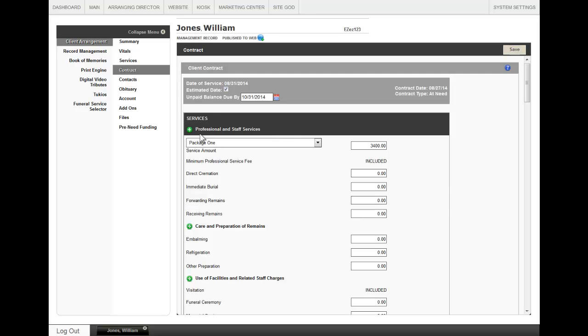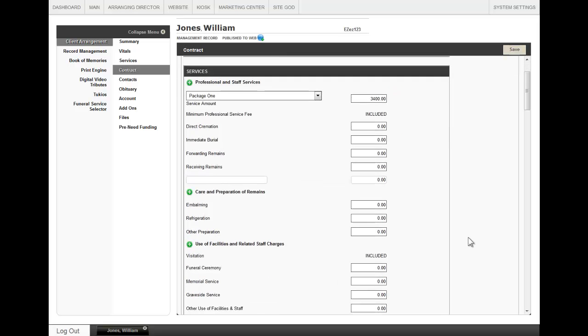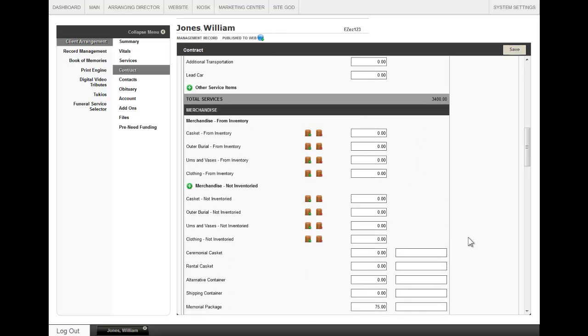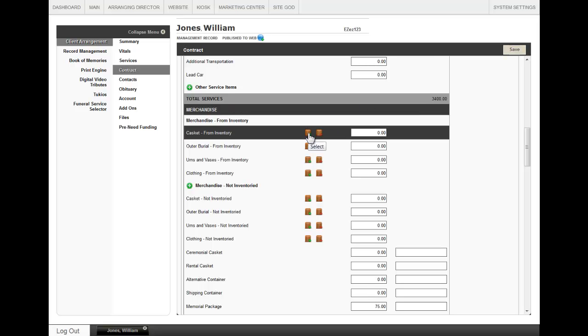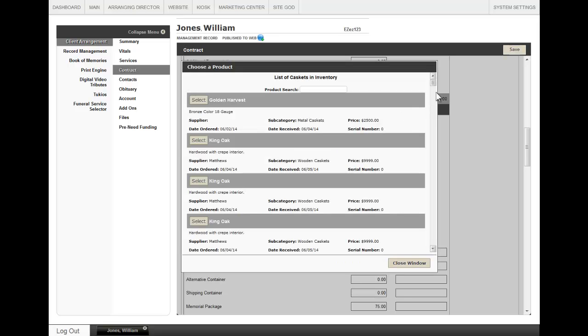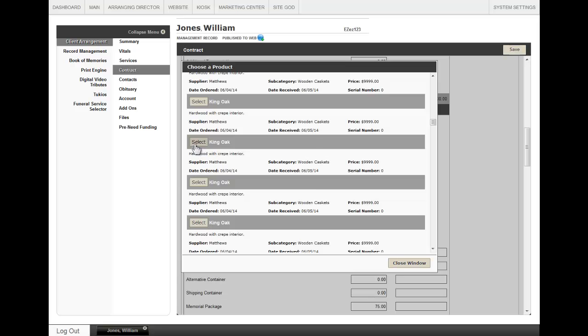If you need to add a particular service, you click on the plus sign, fill in the field here, and then add the price. You can scroll through this entire contract to see what it is that you need to add. The next section is merchandise. To add a casket from the inventory, you click on the plus sign, and you can go through the products that are currently listed and click on select for which one you would like.